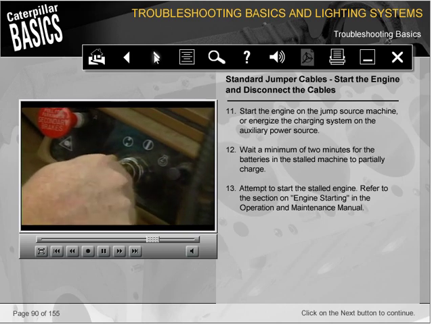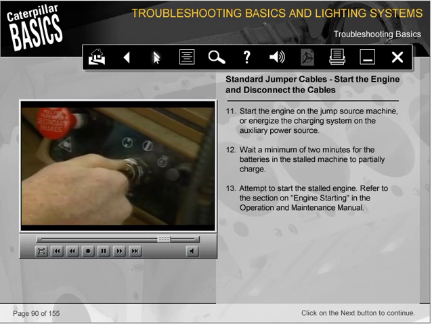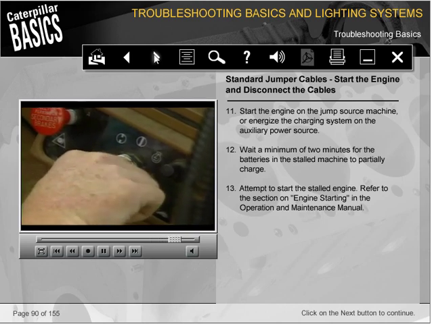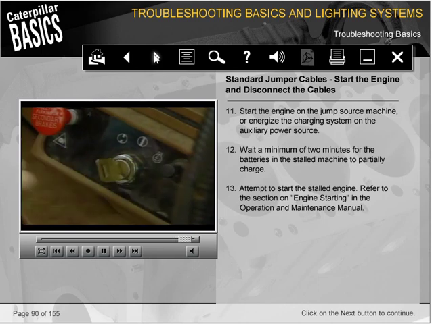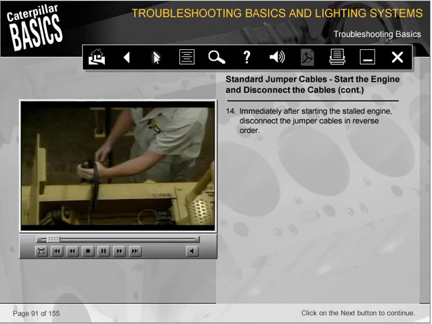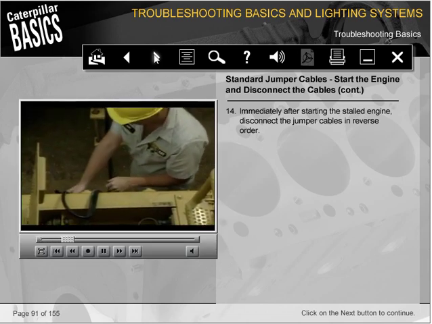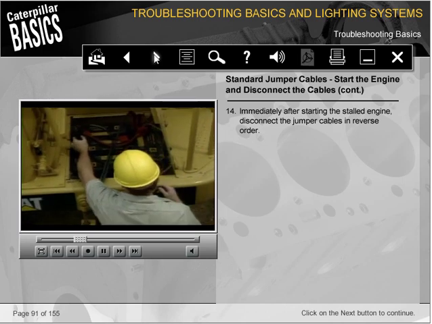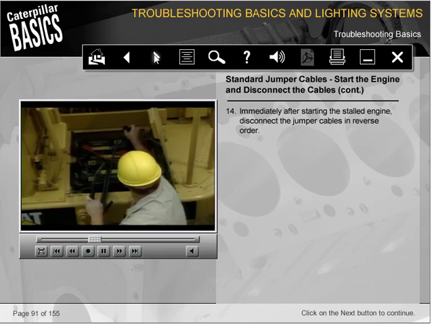13. Attempt to start the stalled machine. Refer to the section on engine starting in the Operation and Maintenance Manual. 14. Immediately after starting the stalled engine, disconnect the jumper cables in reverse order.